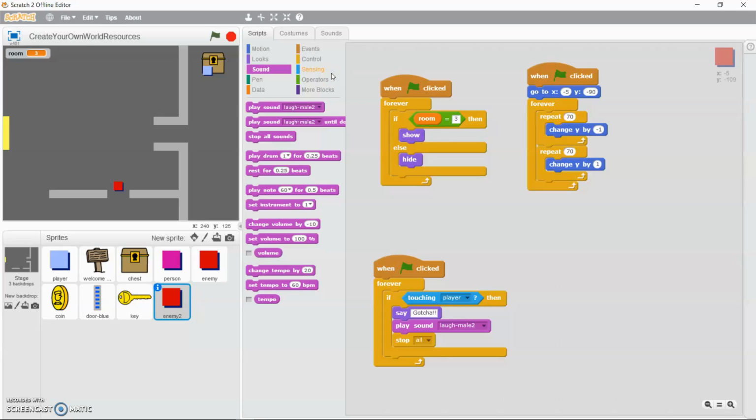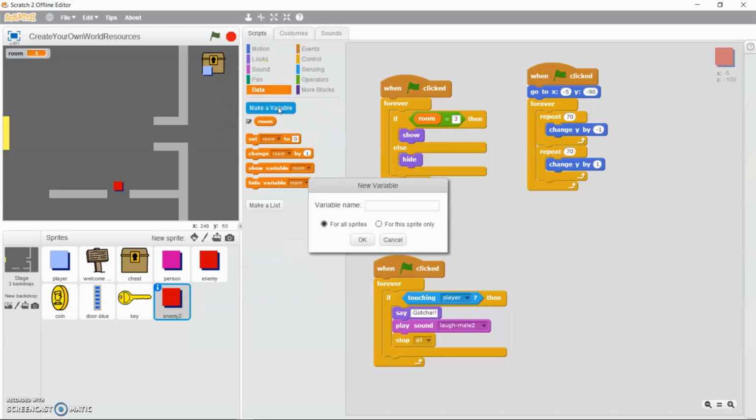So now that we have added a few more obstacles to our world, let's make the game more fun by adding coins so that we can collect coins. Okay, so your player sprite should be able to collect coins as it moves through the world. So we're going to add a new variable called coins to your project. So we're going to data, make a variable coins.